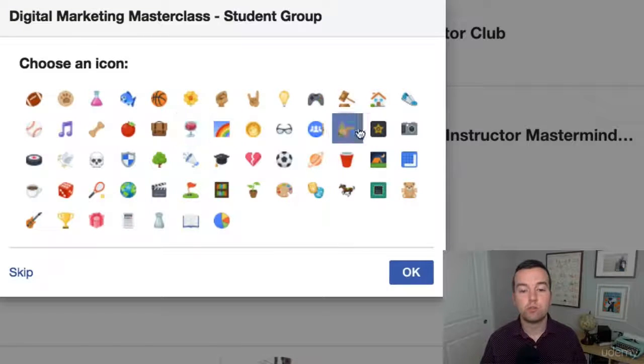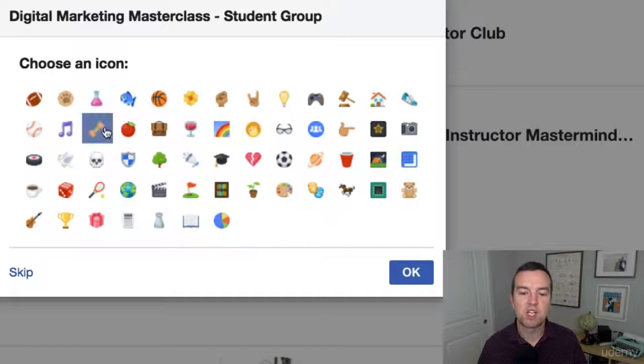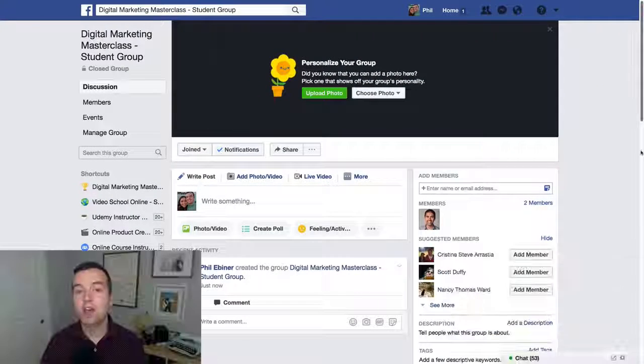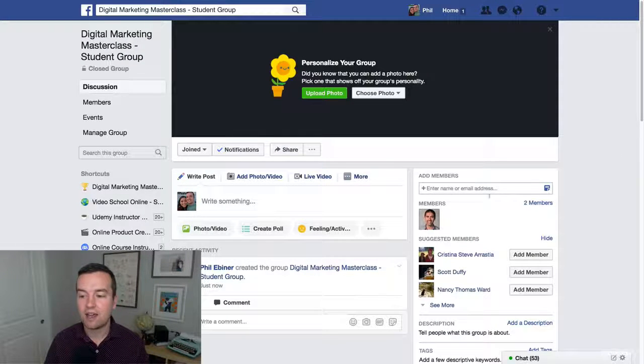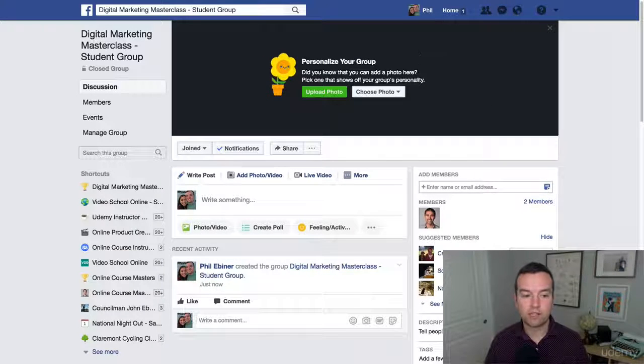It'll ask you to choose an icon. So just find something that is related to the group itself. You can always skip this and do it later. If there's not an icon that is specific to your group topic, just find something that gives the vibe of your group. So for example, I might put this trophy because we're all winners as digital marketers. And then click OK. Now you have your group. You can easily invite members over here by clicking this Add Members button and adding any of your friends. You can also add your group photo, which we'll get to.